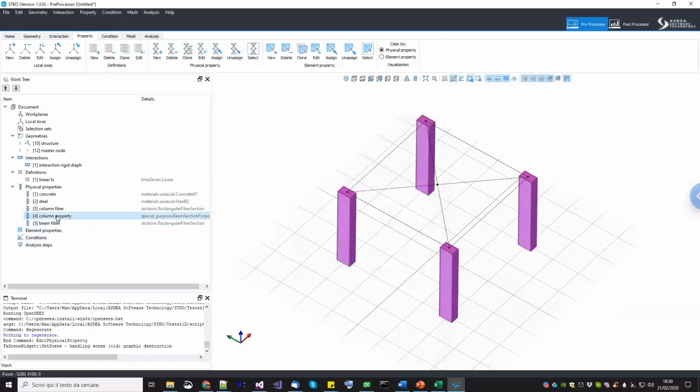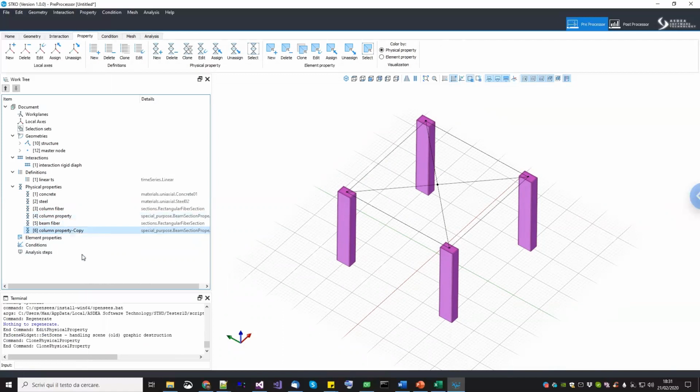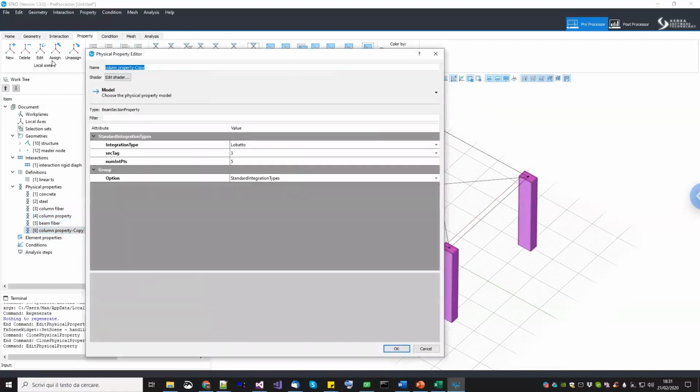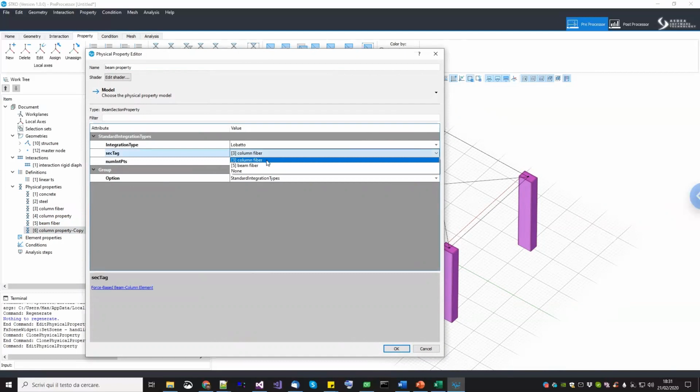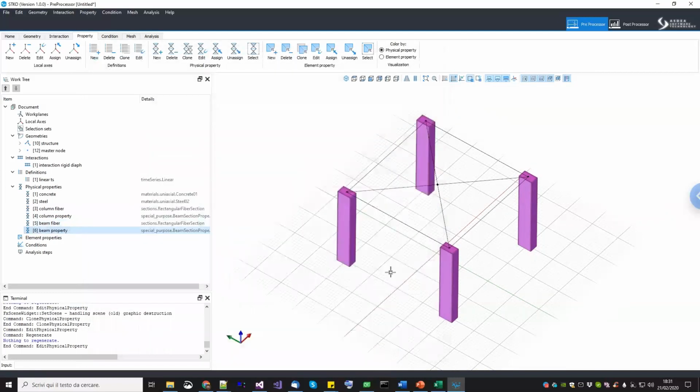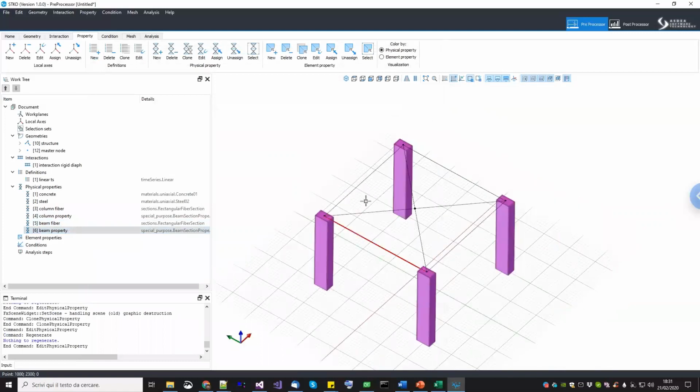Now, in the same way, we can clone this one, the column property. We can clone it, edit it, and we call it beam property. We leave everything as it was before. We just changed the section tag. It was column fiber, now it is beam fiber. Click OK. And now we can select all the beams.